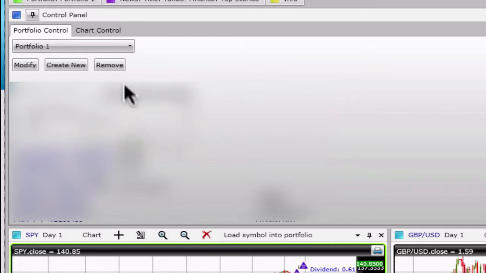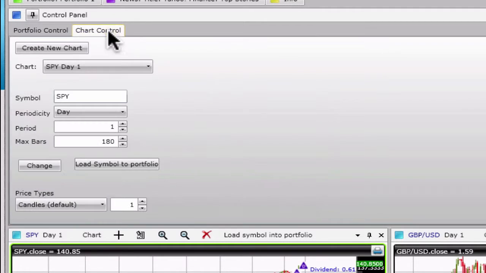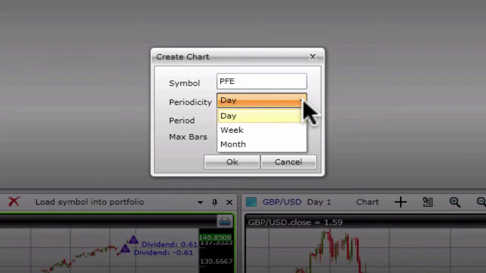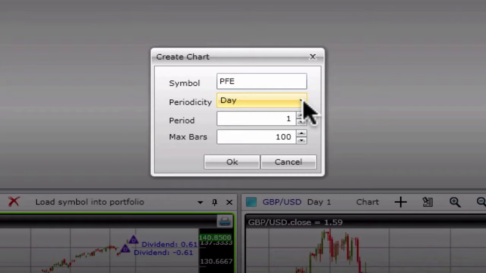Now, let's click on Chart Control and explore the different functions. Create a new chart by clicking on Create New Chart. Start by entering the symbol. Next, click Periodicity to determine if the chart will cover a daily, weekly, or monthly time span. Now, select a period by clicking on the up and down arrows or by changing it manually.